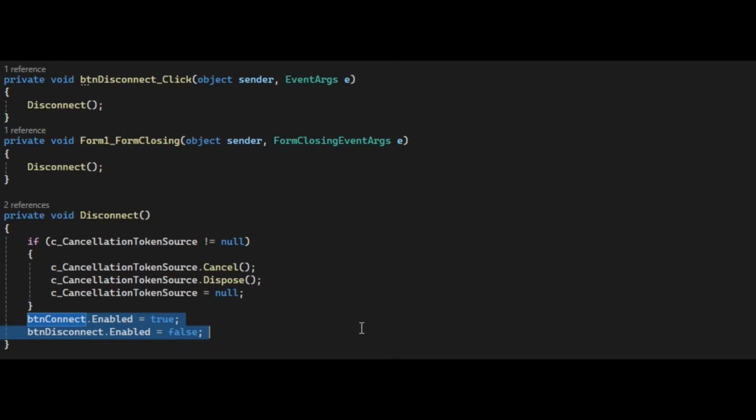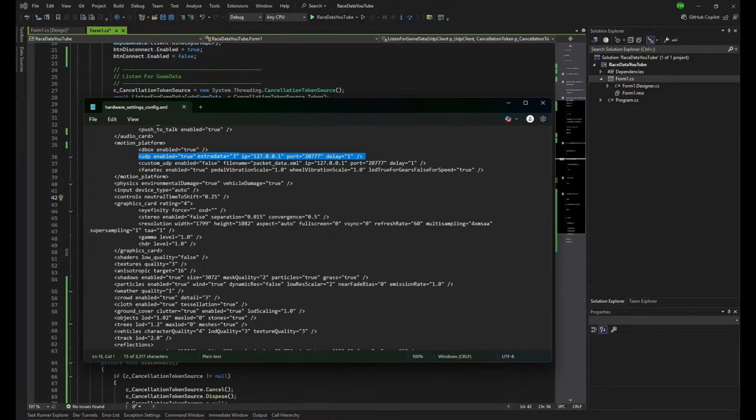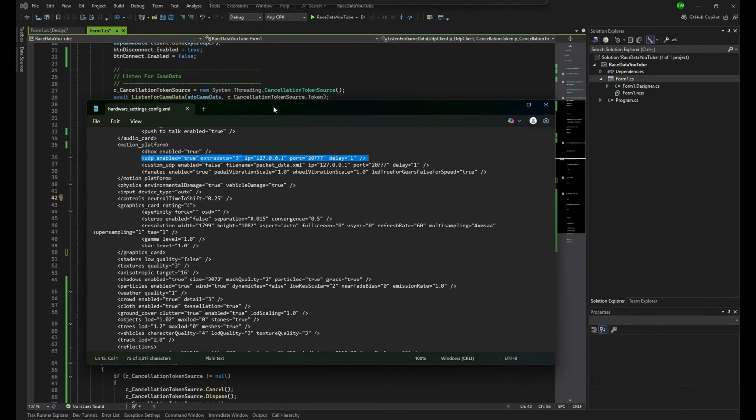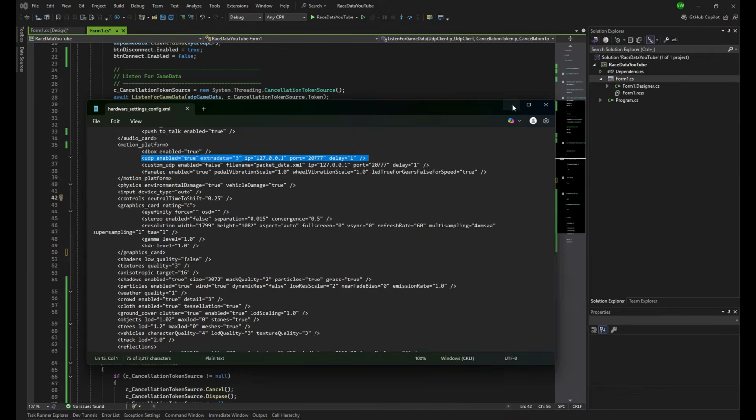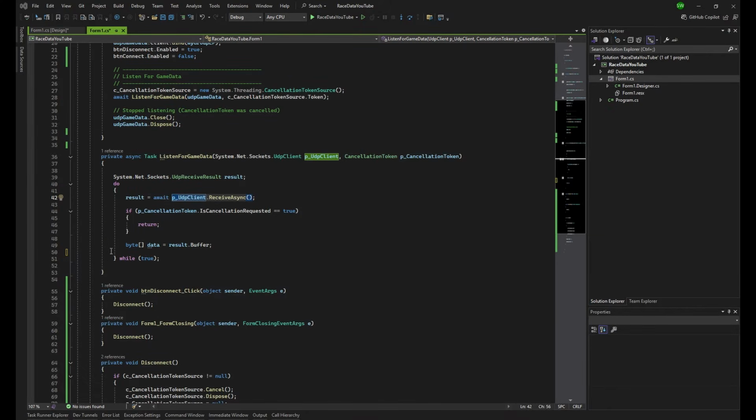This will ensure it's always disconnected no matter how we end the app. It's time to give it a test to see if it's working. Make sure your Dirt Rally 2 config file is set up correctly to send out its game data. I explained how to do this in a previous video if you missed it. Let's put a breakpoint right after the receive async so we can see if we're getting some data.